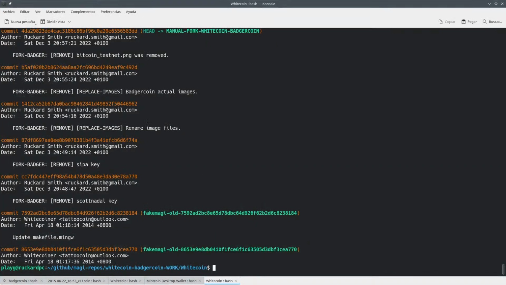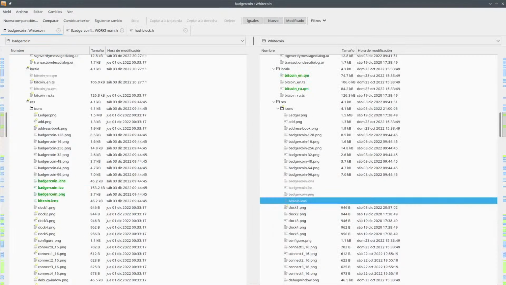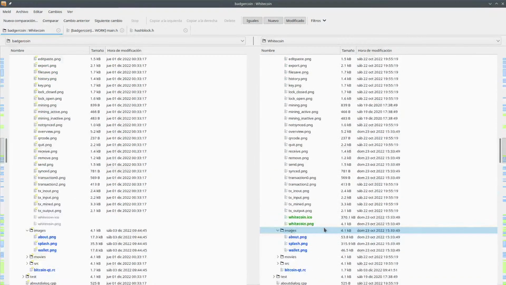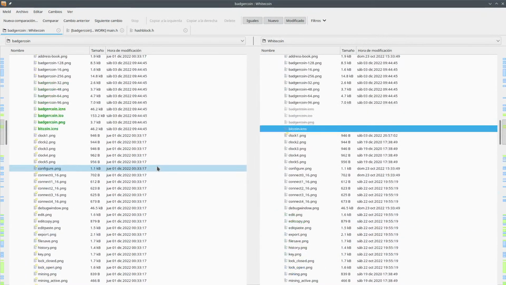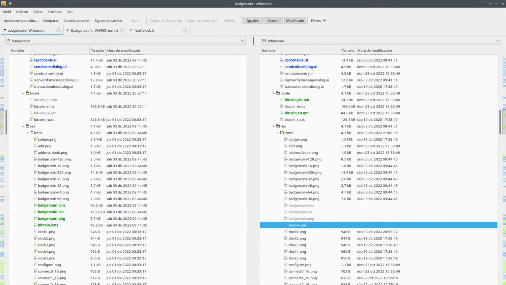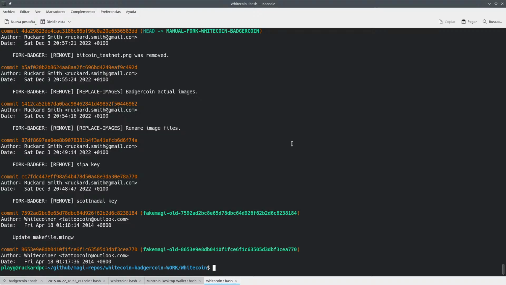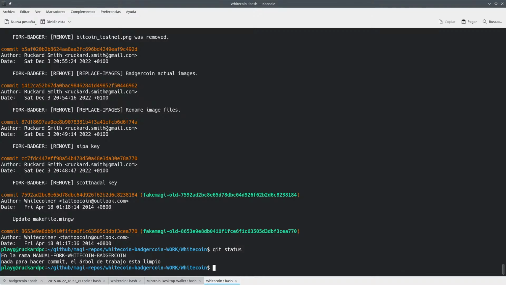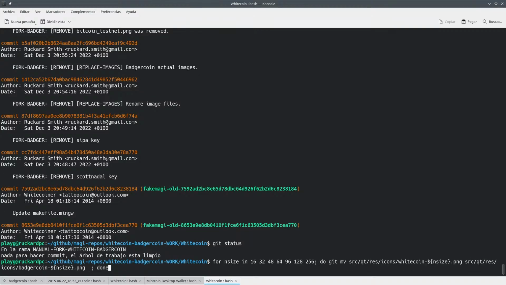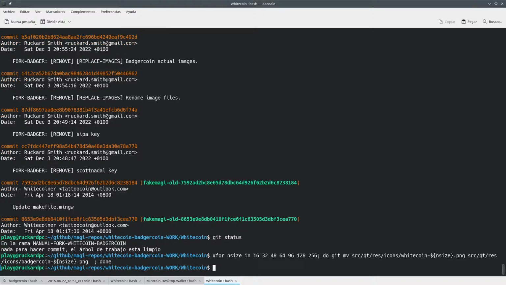focus on this. Okay, so what I want to do here is to fix this stuff, these two: Whitecoin icon whitecoin.png needs to be renamed here. Then we will squash with the other one. Okay, so now we have this, move something. Here it is. So we want to move this here.